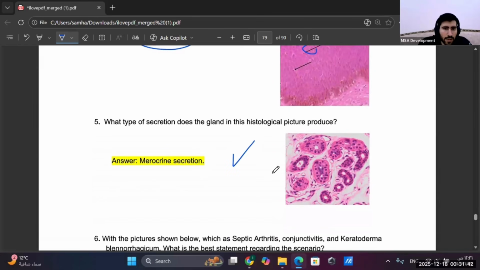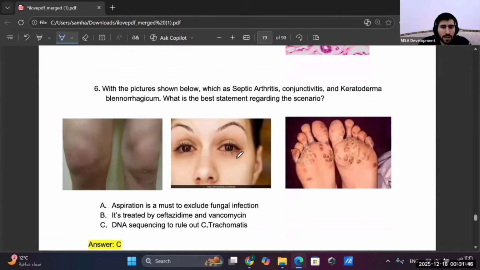I don't think you need to know this. The merocrine secretion of the glands. I don't think you need to know it. This someone has conjunctivitis, keratoderma blennorrhagicum, and arthritis. What does he have?